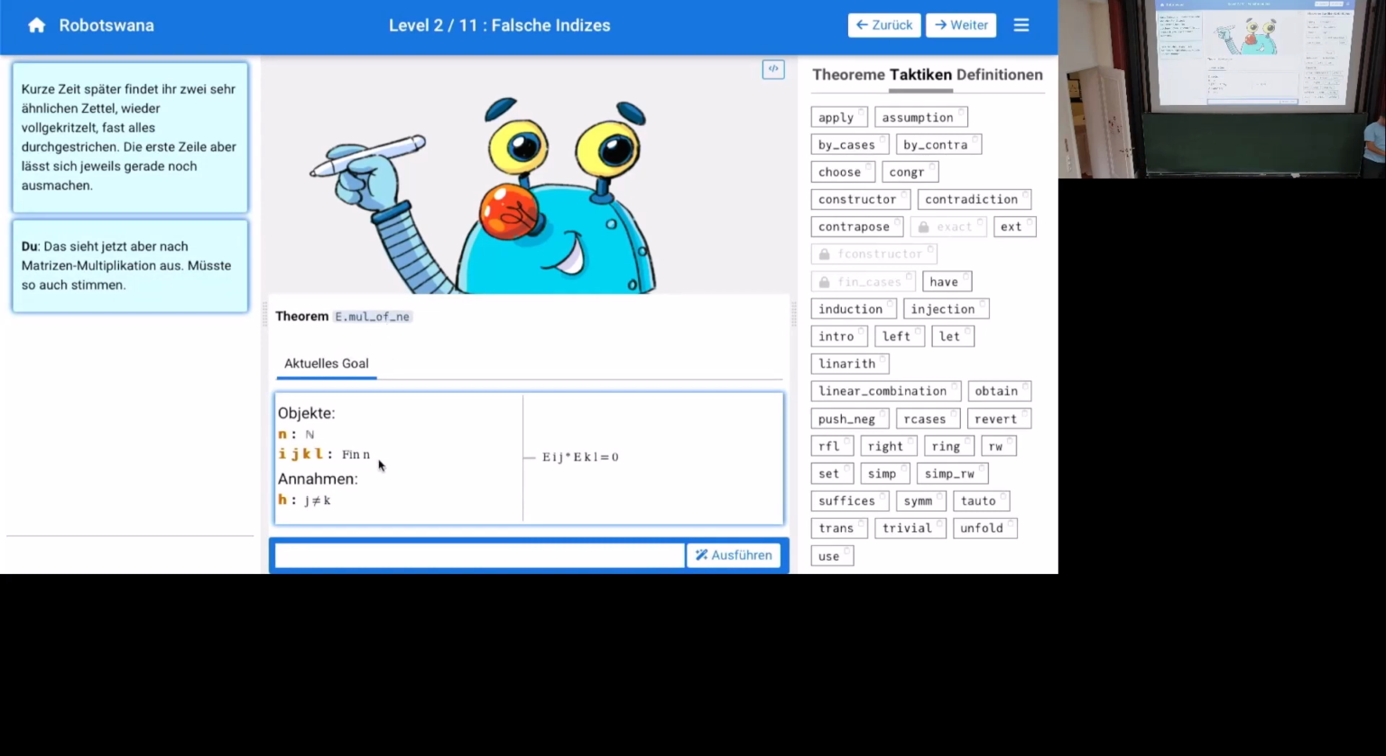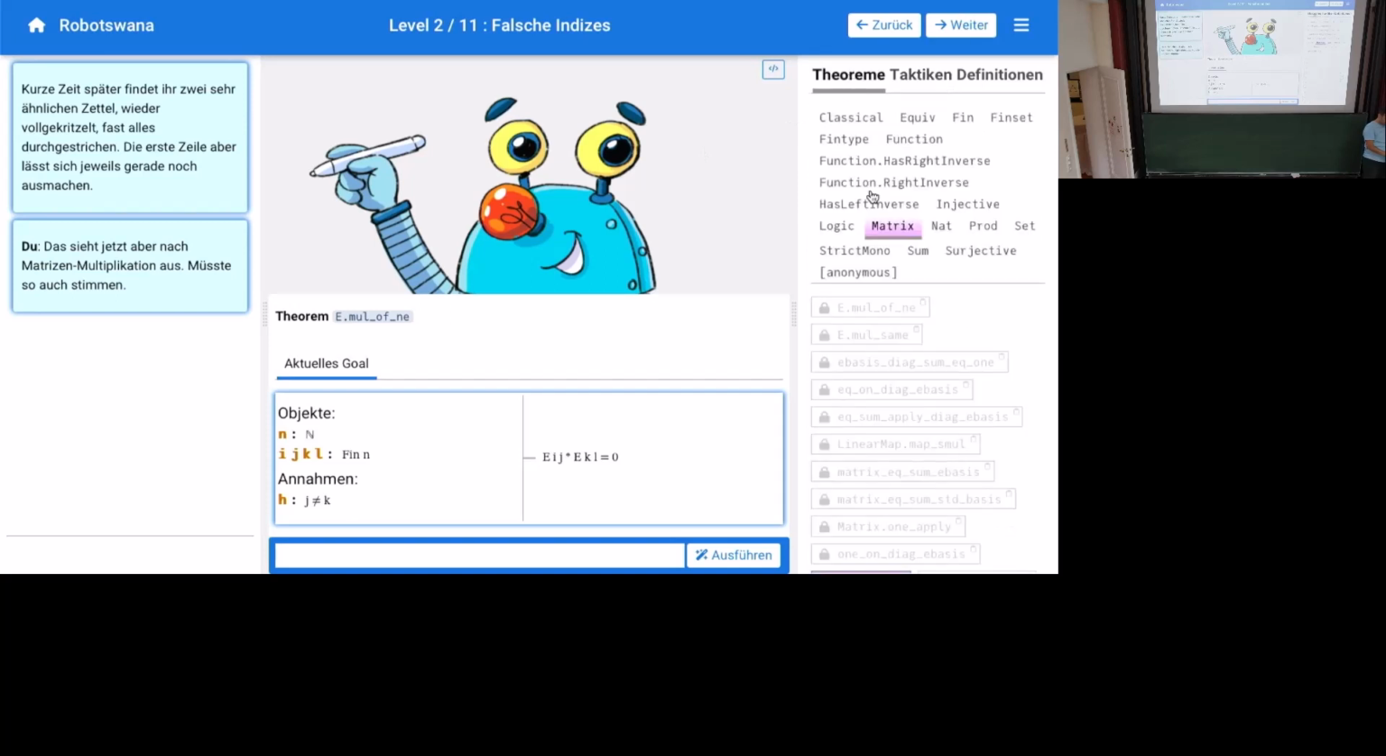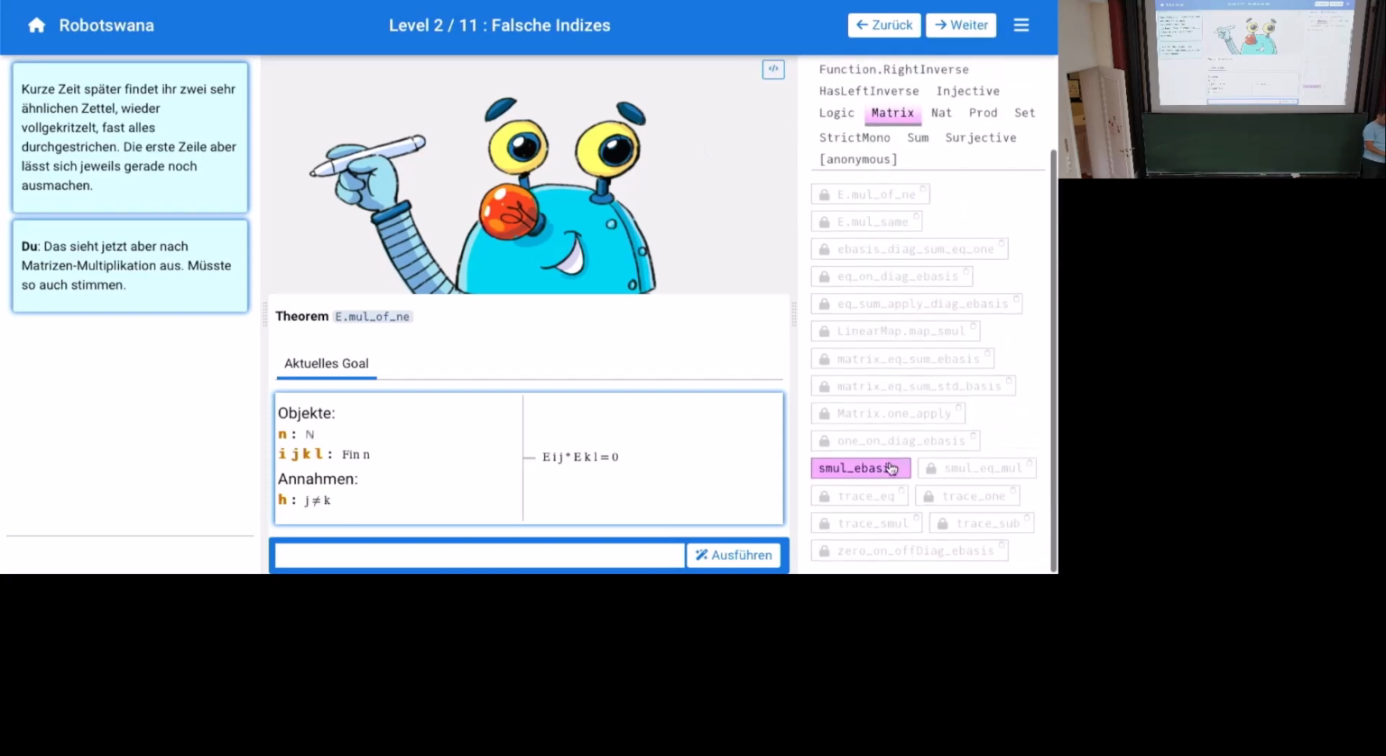So what is it saying? Okay, now that we have defined these elementary matrices, EIJ and EKL, I want to say that this product is 0 if J is not equal to K. Right? So I have a bunch of tactics available to me, and only one theorem from the previous level, that's small e basis. Can I somehow use that, or maybe not? Well, there is no scalar multiplication here. But again, maybe we can unfold E, right? Or actually, does simp work already?